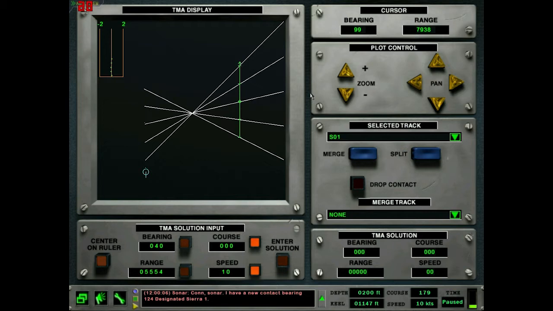Today we are going to be delving into target motion analysis, the TMA. But before we do that, I just want to introduce TMA and talk about it a little bit here. So TMA is all about reducing the number of possible solutions.